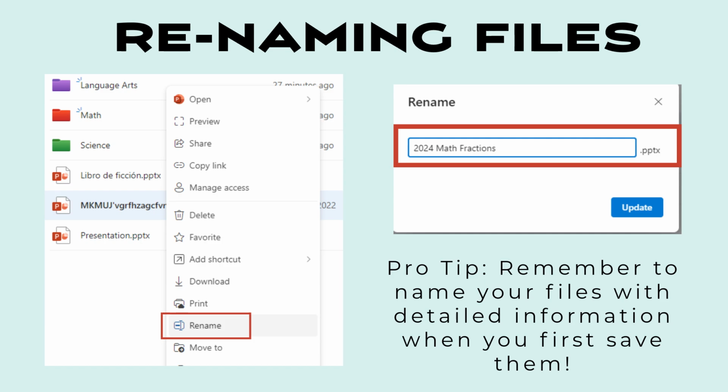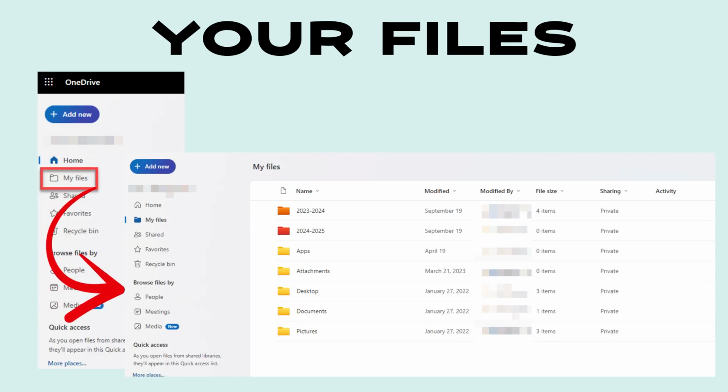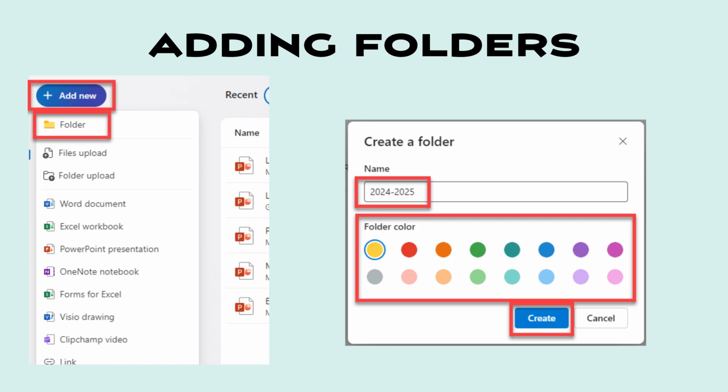Pro tip: if you name your files when you create them, you will not need to go back and rename them later. Once your files are named for easy identification, you can create folders to organize them even further. To start organizing your files and creating folders, click on My Files from the home screen. This screen will show you any folders that you already have created and allow you to create more if needed. To create a new folder, click on the Add New button in the top left corner and select Folder.